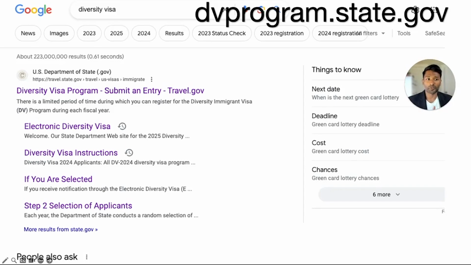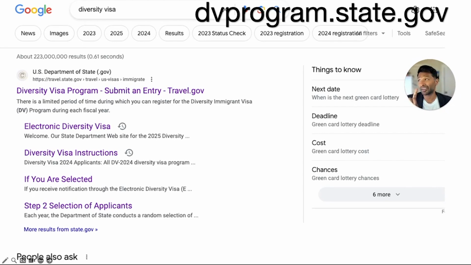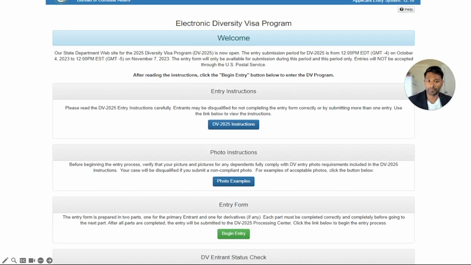So first and foremost, navigate to the official DV website, which is dvprogram.state.gov. Make sure that you're using the US government website to avoid scams. The web link should end in .gov to indicate that it is a US government website. If you don't know the website address, just Google search diversity visa, and then you can click on the first link here that says electronic diversity visa, and it should take you directly to the welcome page.